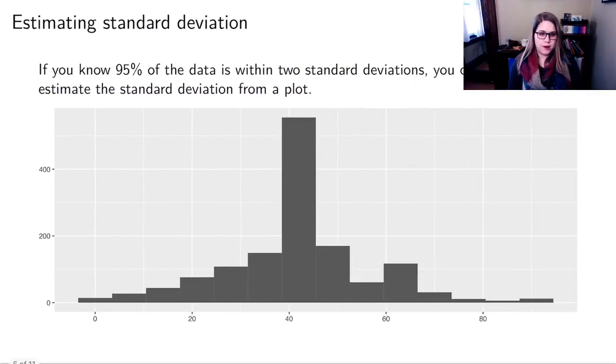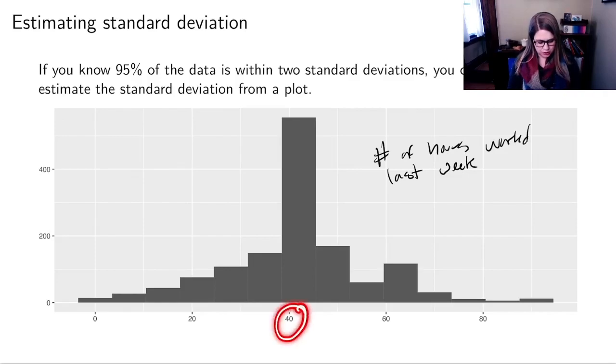So this is useful for a number of reasons, but one of the reasons is if you know that 95% of the data is within 2 standard deviations of the mean, then you can use that to estimate the standard deviation from a plot. So I'll show you what I mean. This data is the number of hours worked last week from my general social survey. And I think we can see, it looks like it's centered around 40. There's a big spike here, and it looks roughly symmetric, and it's not quite bell-shaped, but let's say that it's good enough. So now we're gonna guess, where do we think 95% of the data is? Probably between like here and maybe here, something like that.